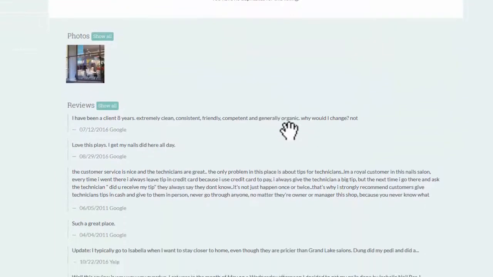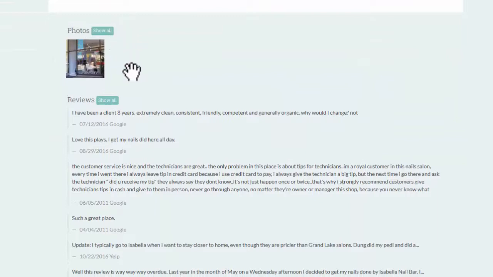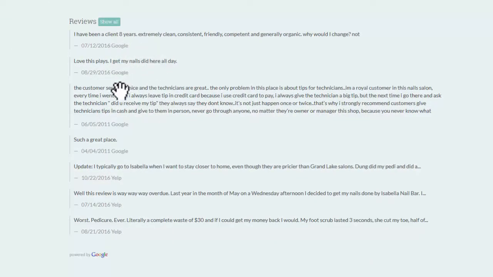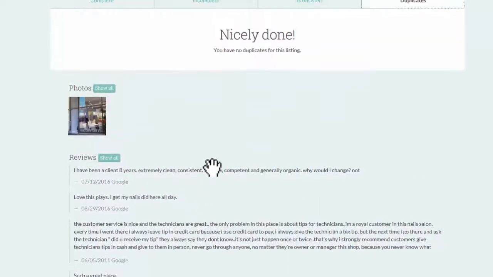And what we can also do is look at reviews. So we can look at the reviews here and we can see what's been going on. "Worst pedicure ever, literally complete waste of £30. This is overdue last year, a month on Wednesday, I decided to go." I'm not quite sure what that says, but there's a bad review there. Some of them are good reviews. Some of them look to be quite old as well. So again, it obviously wants reviews sorting out.